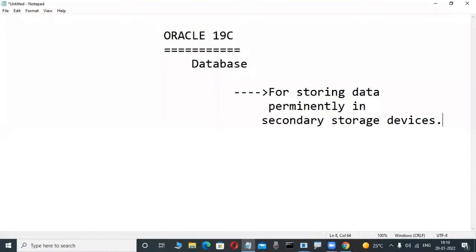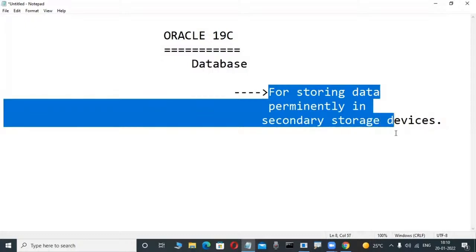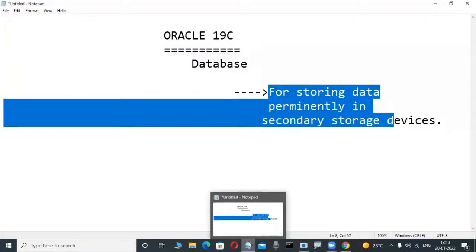That's why Oracle is a product from Oracle Corporation. Some version number is there. This is a database product, one of the popular databases. But what is the purpose of that? For storing data permanently in secondary storage devices. Now slowly observe it here. Actually, so many database applications are there worldwide. 90% of software applications depend on databases. Without a database, it is impossible to store the data.